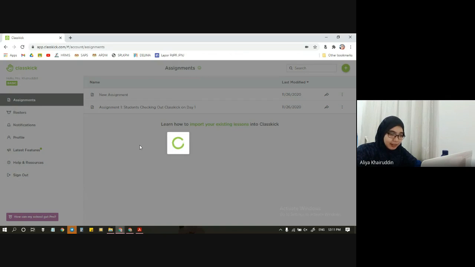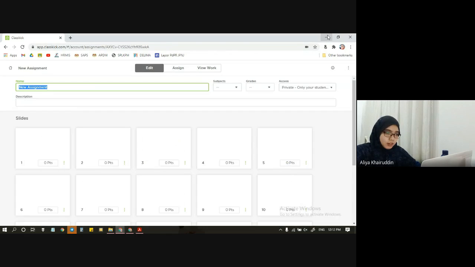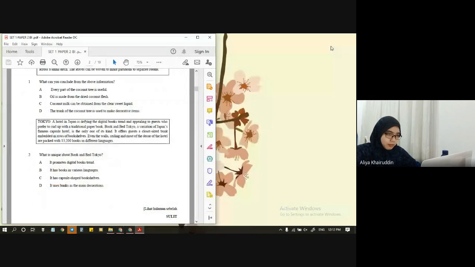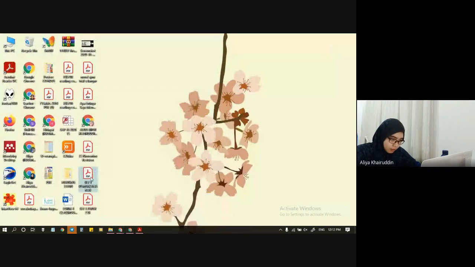Still loading. Oh, it's taking a long time because there are 19 pages there. So the bigger the size of the file, the longer it will be. But it's better to wait this long rather than typing it one by one, right? Easier this way. Okay, let's just wait more. Well, to make it easier for you, you can open the marking scheme first. This is the marking scheme.